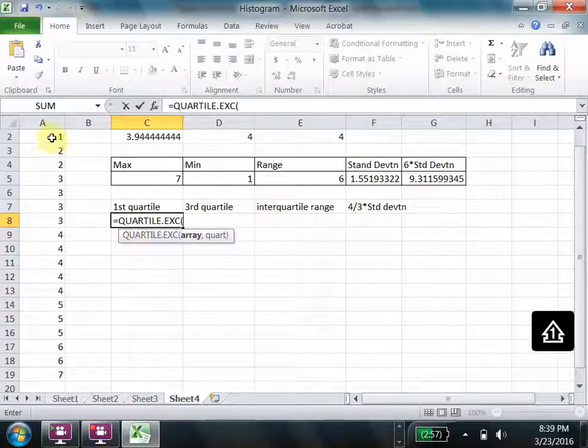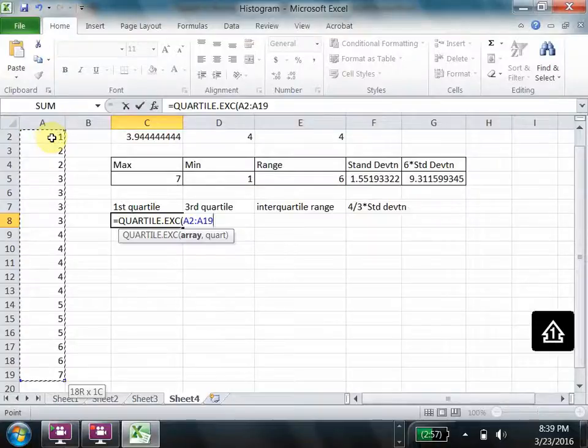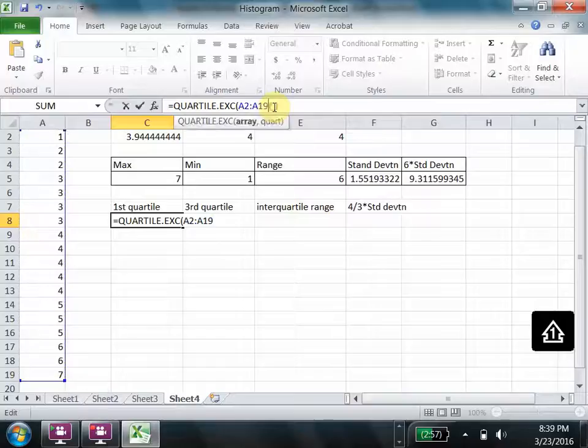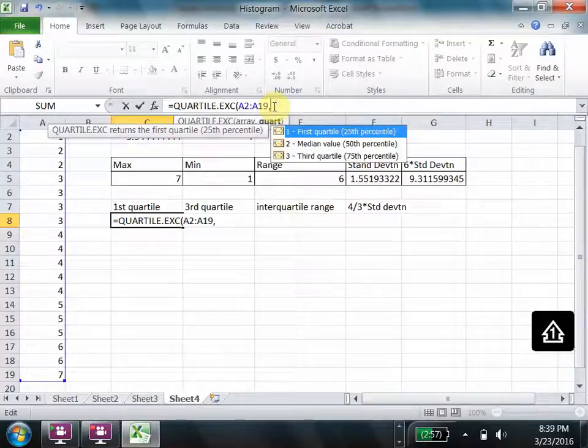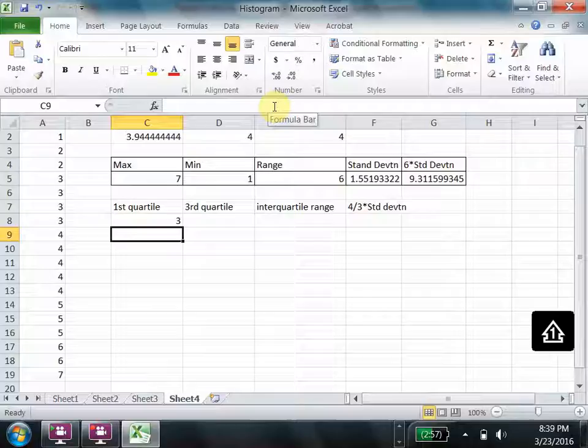Okay. And what I'm going to do is I'm going to highlight the data first. And then I'm going to type in what quartile I want. I want the first quartile, right? Notice Excel tells you what to do, right? It says if you want the first quartile, type in 1. So I'm going to go ahead and do that. Okay, so 3 is the first quartile. In other words, 25% of the values are less than 3.